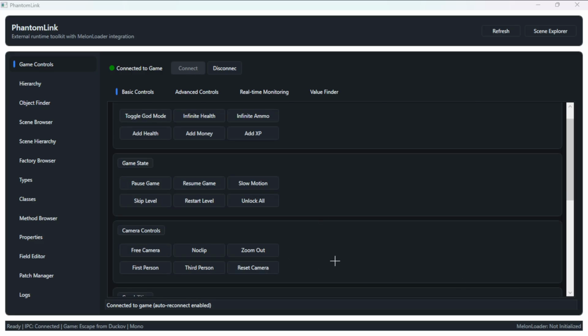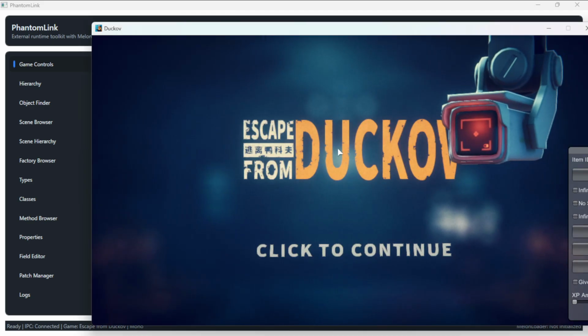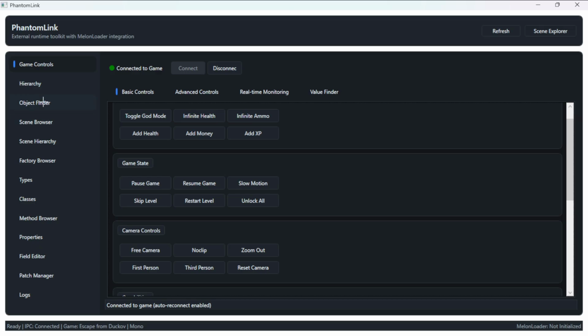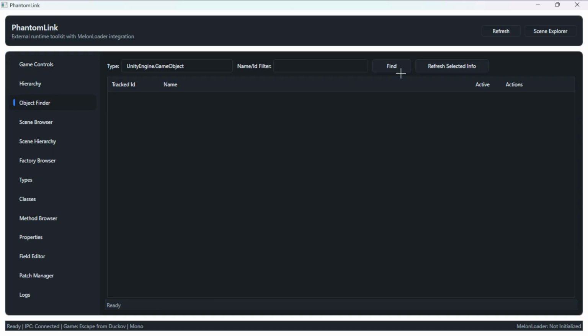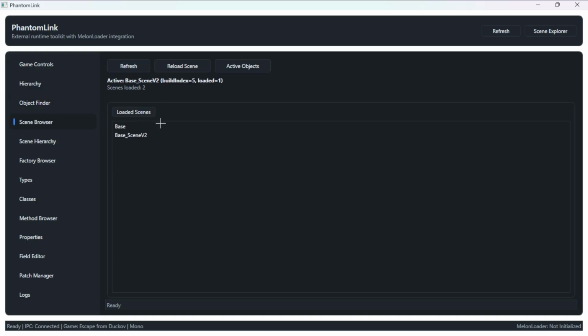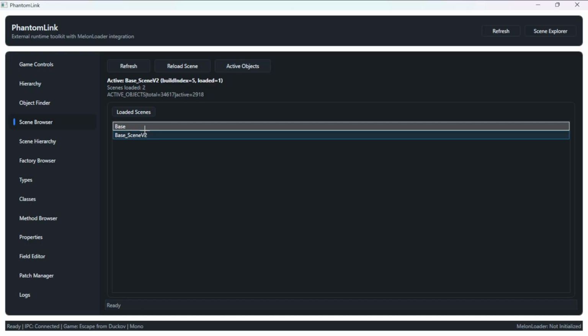Alrighty, so let's go back to the game itself. Let's get back into the level. Alright, once we're in the level, let's go ahead and explore Object Finder. So, as you can see, this does go through and just find all the objects that are in the game. Now look at the scene browser, refresh scene. Oh, look at that, we have the base scene. And we can get the active object, it tells us how many are there.